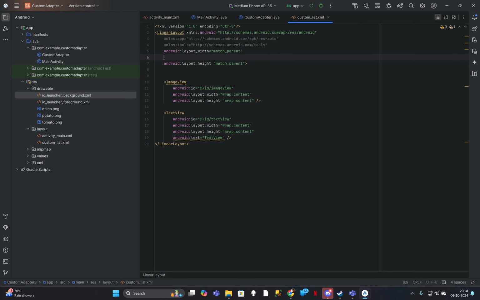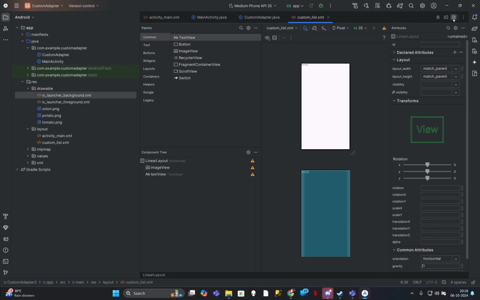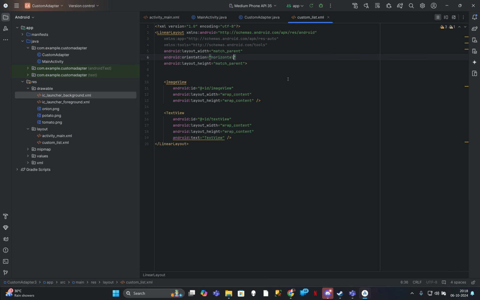I go over here and change the orientation. Let's make the orientation horizontal. What else is missing? Let's give the image some size, say around 150 dp, height also 150 dp. It would be kind of a square image. For the text view, width we can have as match parent right now, and height can be wrap content.